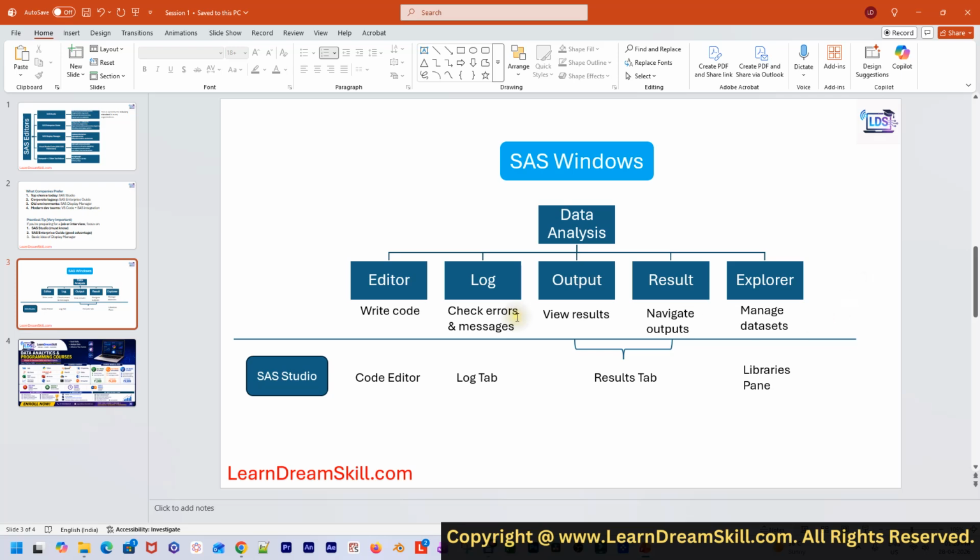Okay. So we do have the editor window where we write the code. We do have the log window where we see the log of the code which we ran in the editor window. Then once we have processed our data, what are we working for? We are working to create the reports. So whenever we write code to create the report, the result of the report will come to the result output window. Okay.